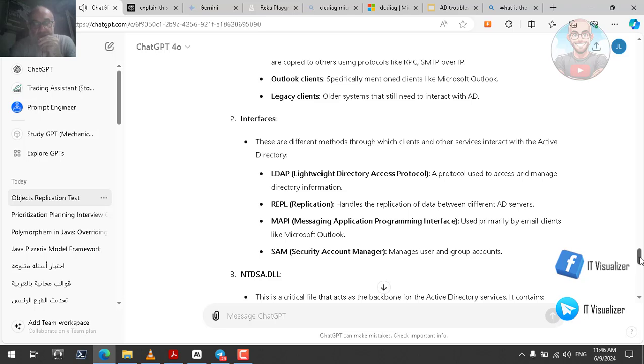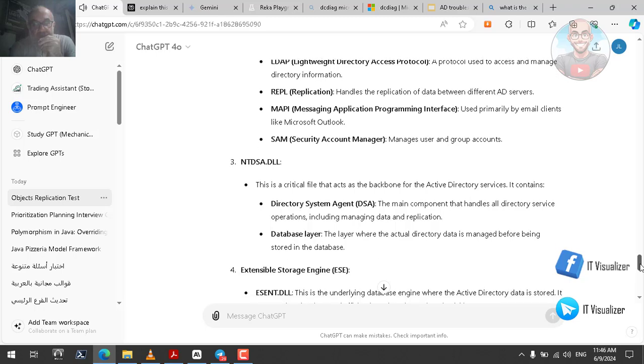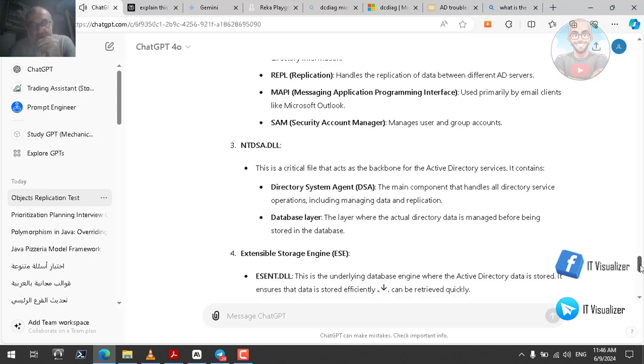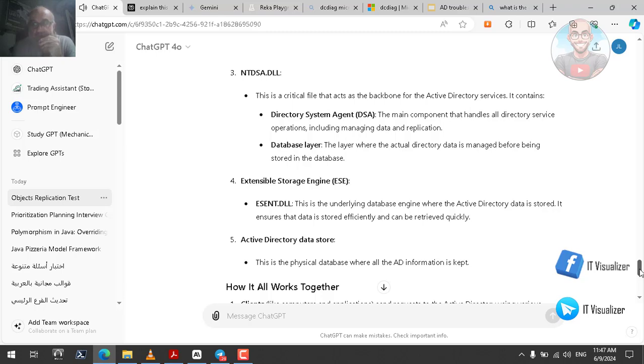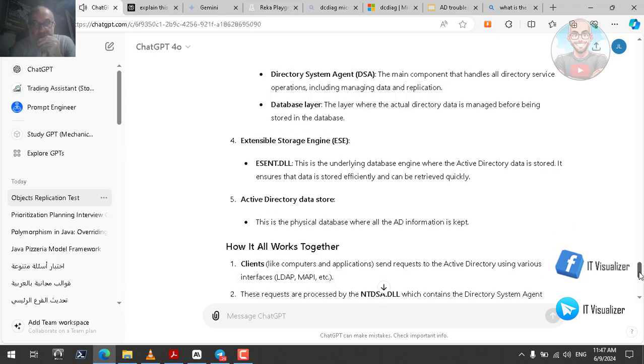3. ntdsa.dll. This is a critical file that acts as the backbone for the Active Directory services. It contains the Directory System Agent, the main component that handles all directory service operations, including managing data and replication. Database Layer, the layer where the actual directory data is managed before being stored in the database. 4. Extensible Storage Engine, ESE, esent.dll. This is the underlying database engine where the Active Directory data is stored. It ensures that data is stored efficiently and can be retrieved quickly. 5. Active Directory Data Store. This is the physical database where all the AD information is kept.